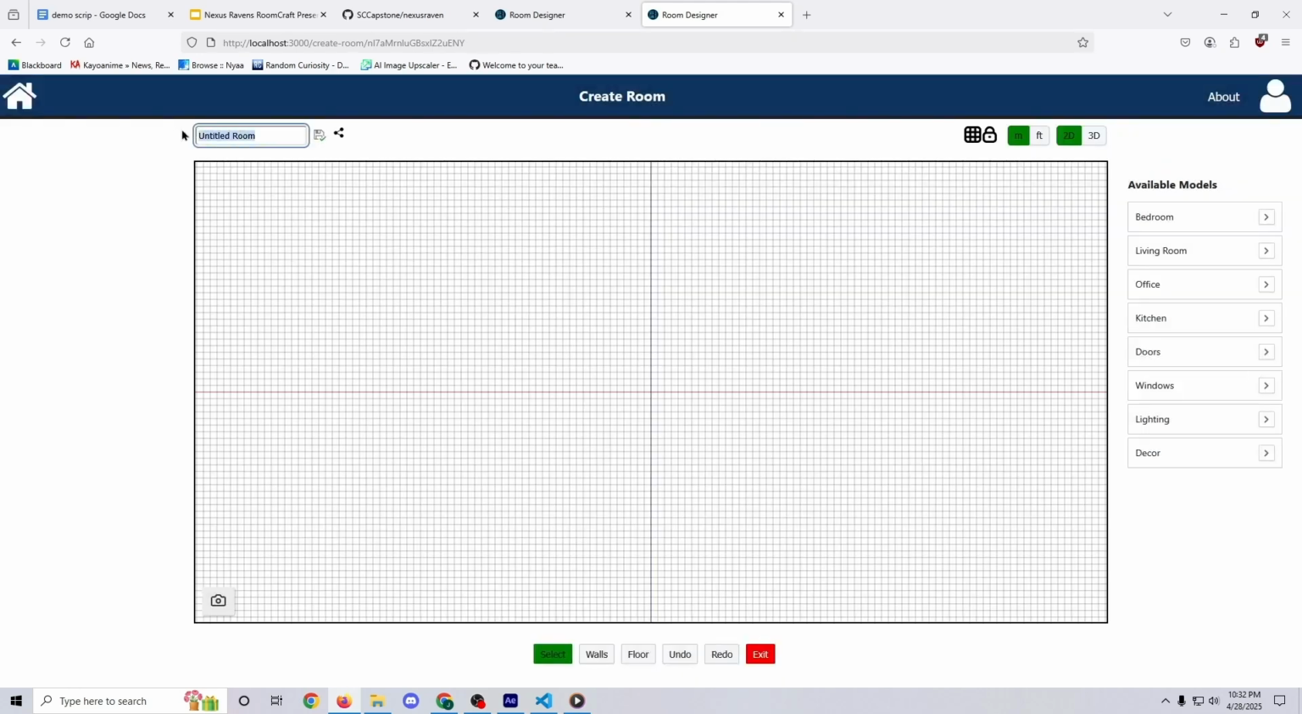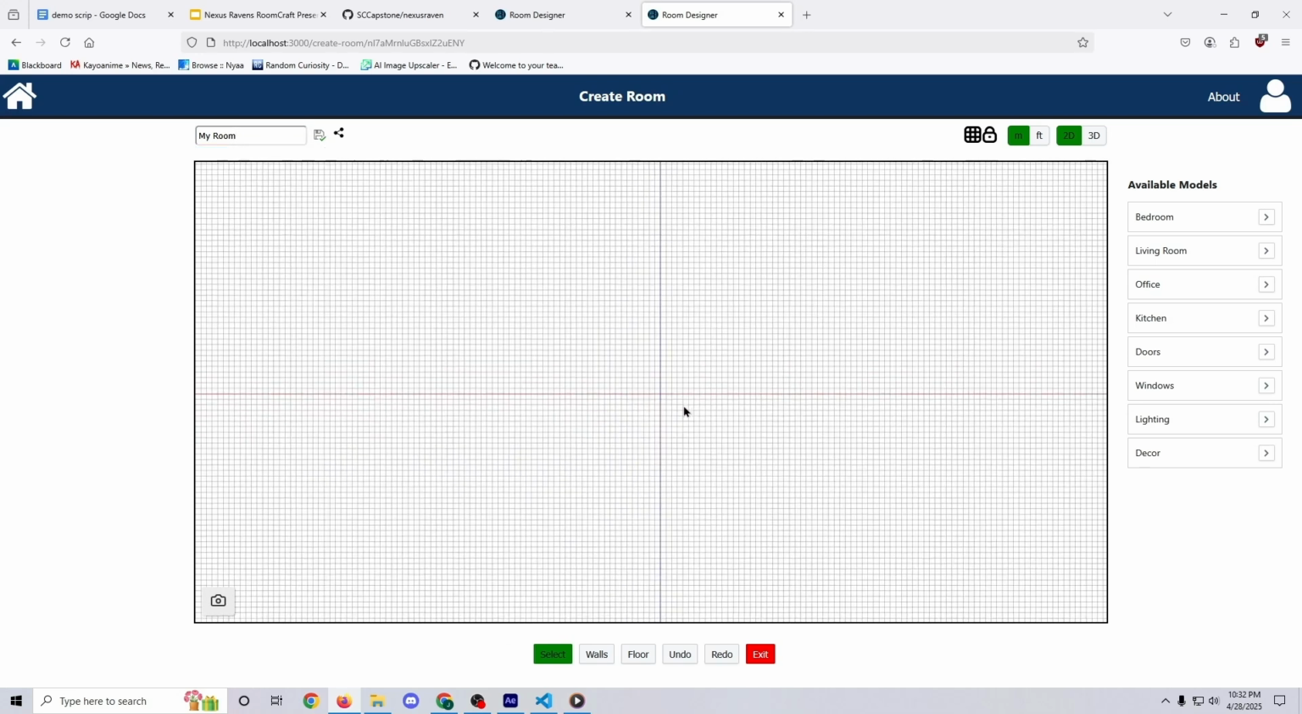First, I'll create a name for the room by editing the untitled room text in the top left. After I do this, you'll notice the check mark underneath the save icon changed to a spinner. This is to indicate to the user that changes to the room are currently being saved. Now that the check mark is back, we know the room is saved and we could safely click the exit button without losing any progress.